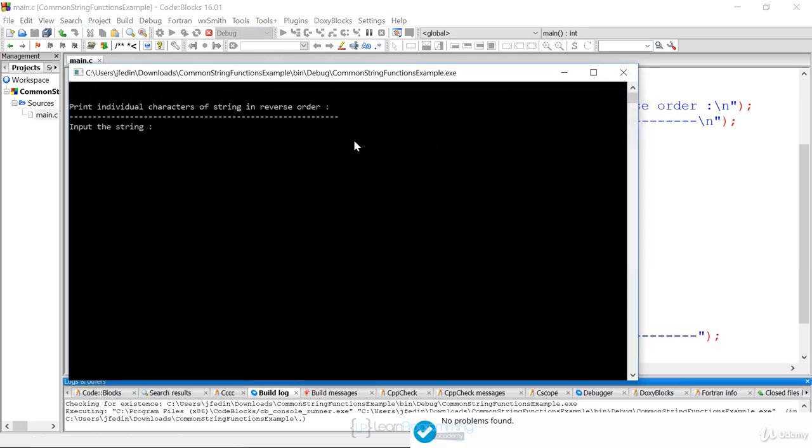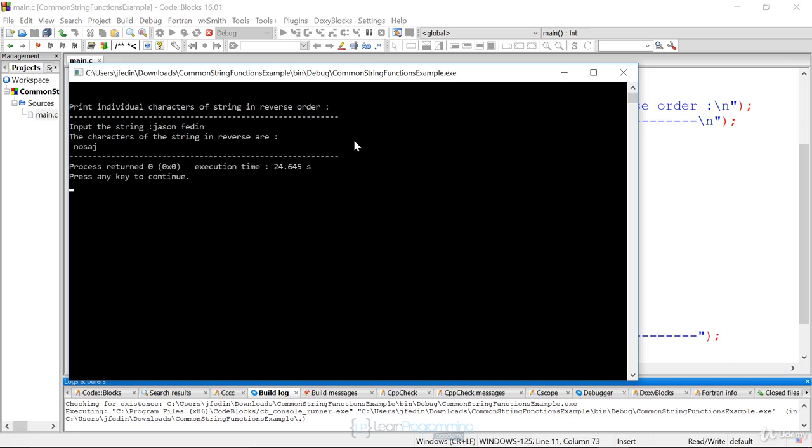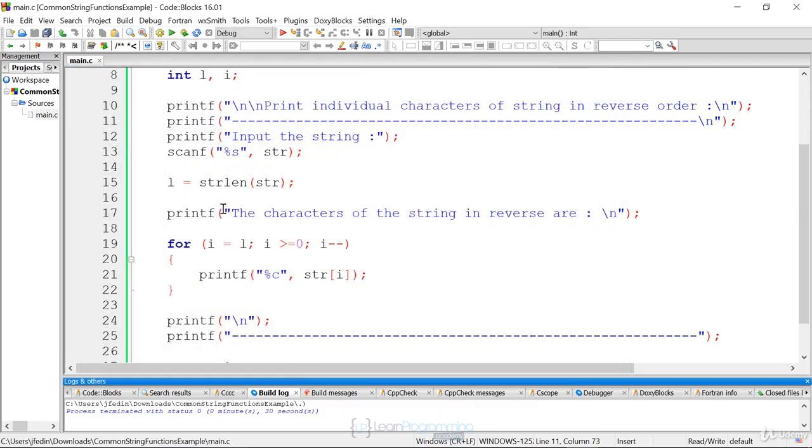Okay, so here it says print individual characters of string in reverse order, enter the string. Now scanf is only going to read in, so if I enter Jason space Fedden, scanf is only going to read up to Jason and the space. You'd want to use another function like fgets if you wanted to read the entire thing. So what this is going to do is reverse Jason, print out NOSAJ, which it does. The characters of the string in reverse are NOSAJ. That's pretty simple. Not a very complicated function or implementation.